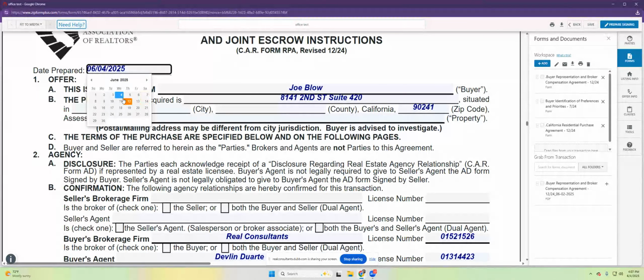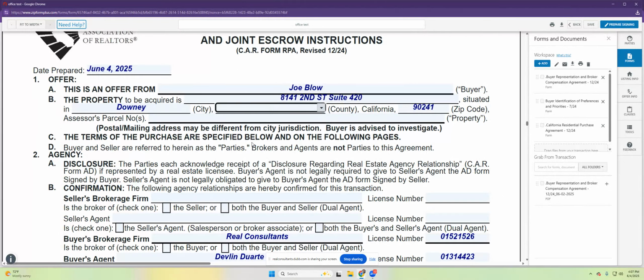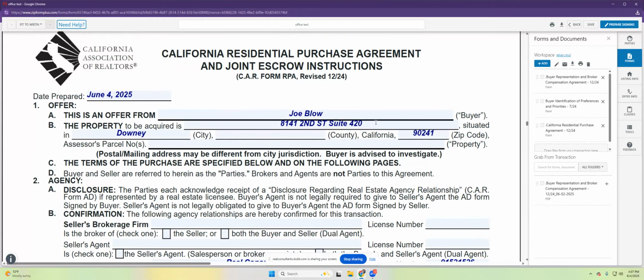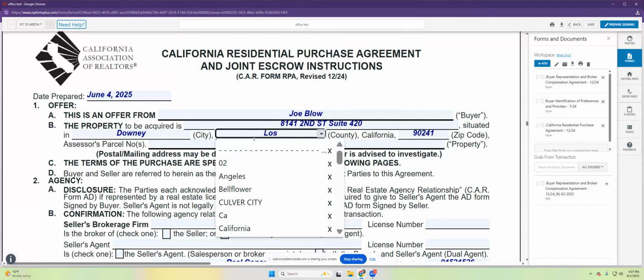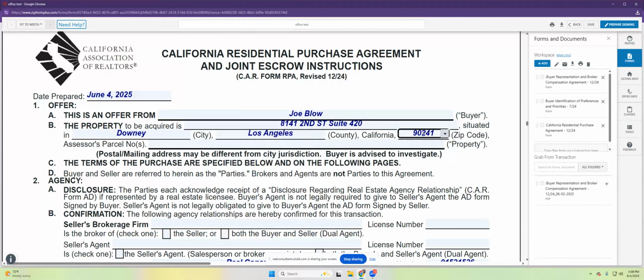Simple. So date prepared is going to be today's date, which is obviously after the BRBC was filled out. And then I'm going to put, since I believe I put an address in on the BRBC, I don't know why I did that. It doesn't have to, but on that one I did. But this already has the address. I just put the office address. City, Downey, County, Los Angeles, California 90241. APN number, very important.